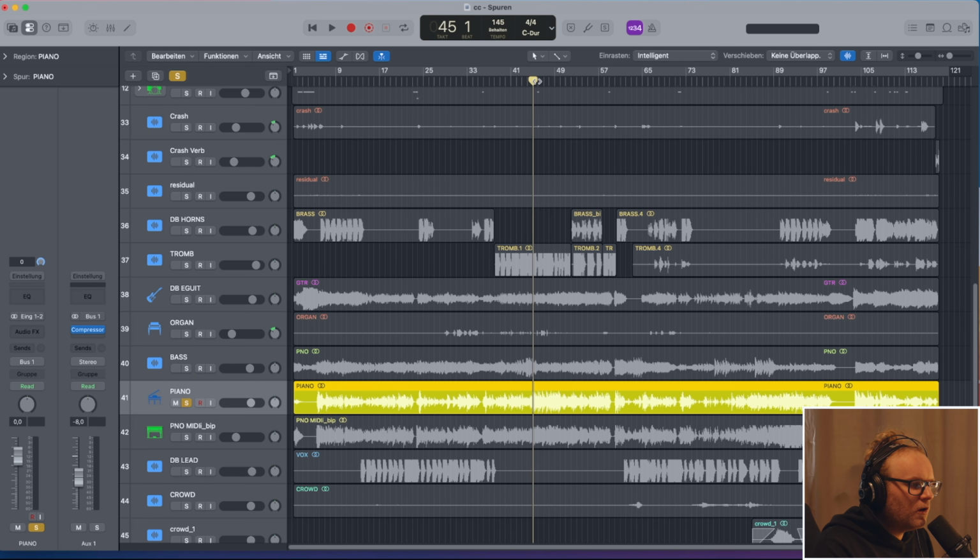Then we have the piano, which sounds quite good for the separation because the piano is also something that was drowned a lot in that live mix.